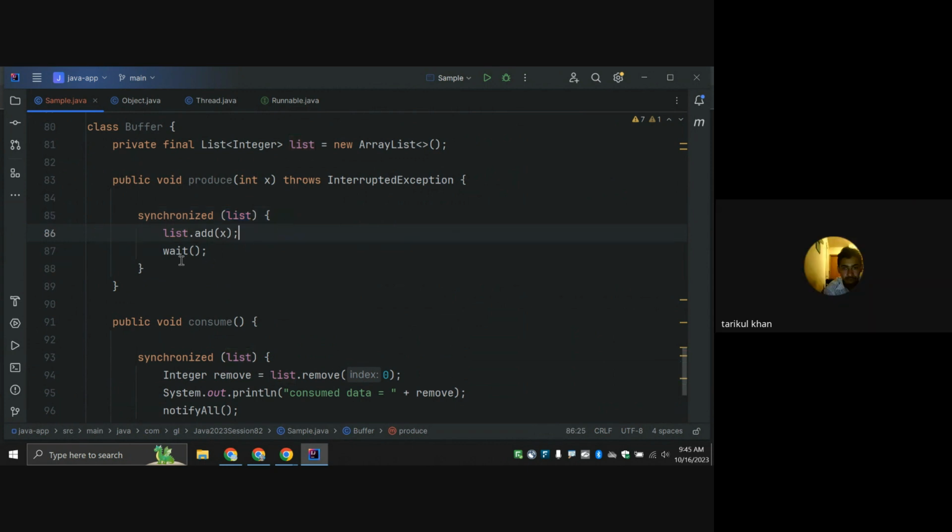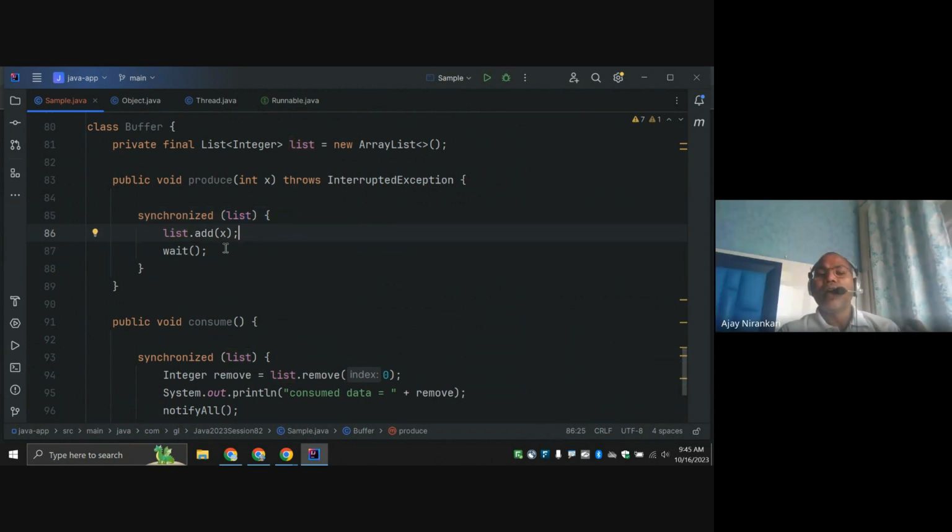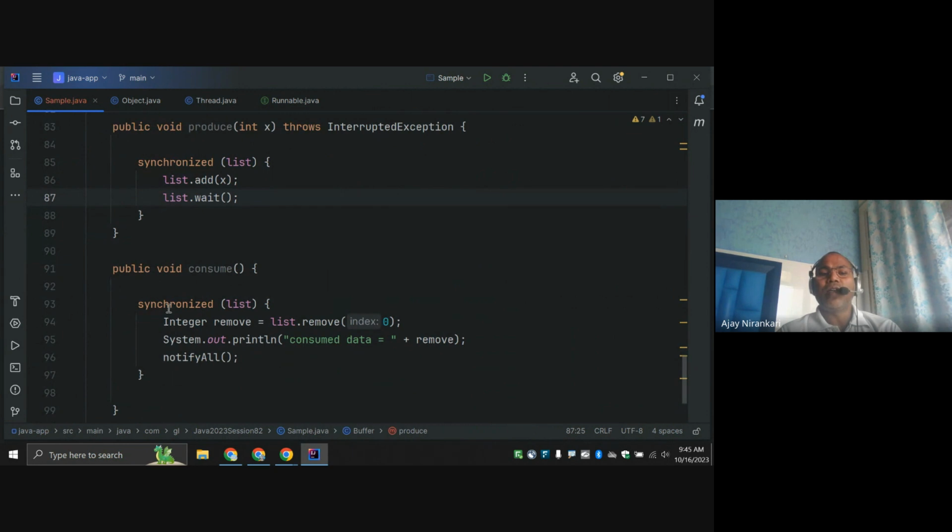So each object must have a wait method, right? Or even you can say list.wait. In this way you can call it. Both are the same thing. I would say list.notify. You can also call it this way. Both are the same thing.